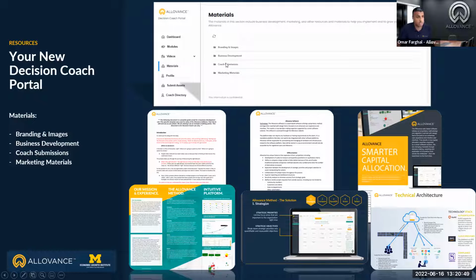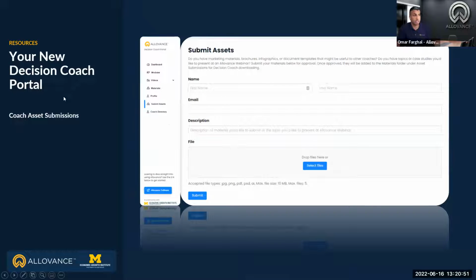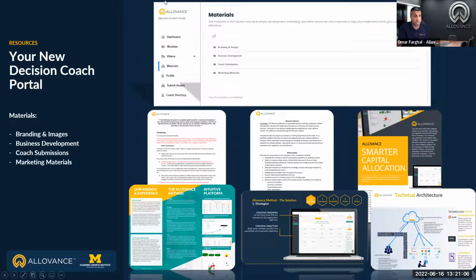One of the areas in particular that I think is interesting is the coach submissions area. We have an area within there where the coaches can actually submit assets that you may want to share with the fellow community. We have a couple of examples of assets in here already that you can find under the coach submissions tab.